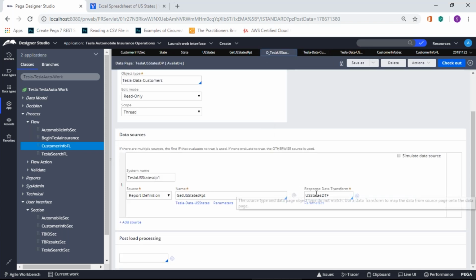This data transform, source type and data page, 1 second. The source type and data page object type do not match. Use data is to map the data from the source page to the data page. Okay, fine, so let's do that. The source page is your source page. What is the source page? Report definition. Okay.